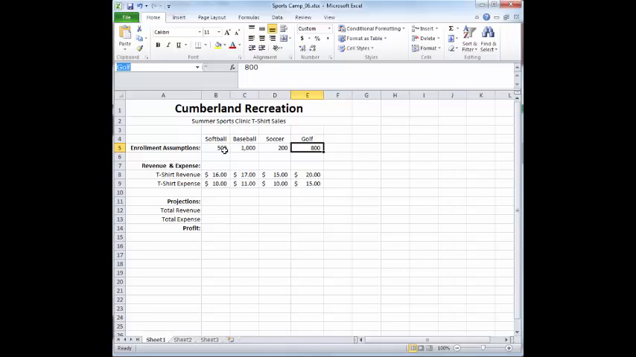So now we will start entering formulas in order to calculate the total revenue and the total expenses from the t-shirts. So if I click inside of B12, B12 is equal to... Now, one thing that I've noticed some students doing over the exam is they try to enter values in cells that are calculated. The whole objective of Excel is to calculate values for you, so you never enter a calculated value.